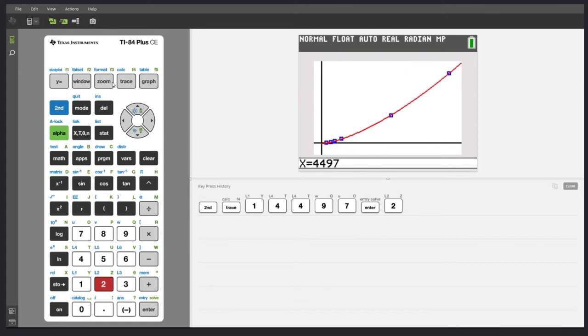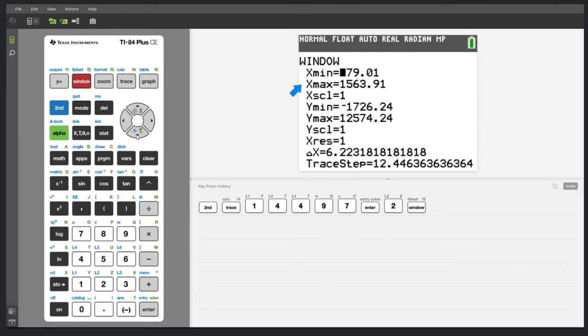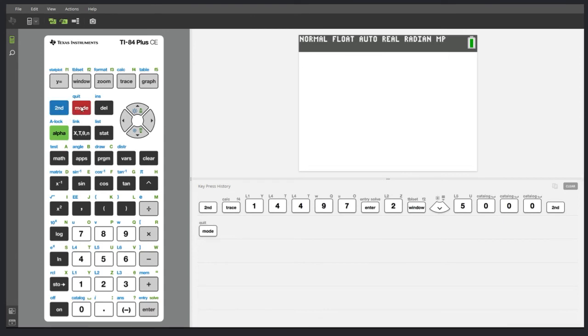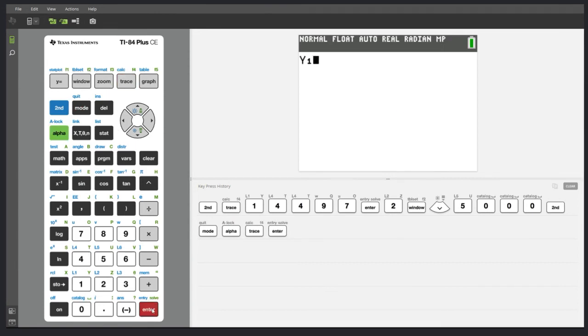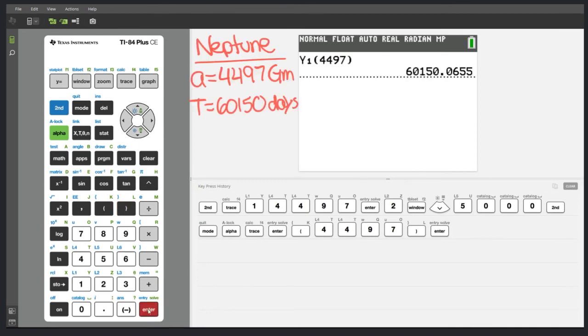The problem is that this window doesn't include that number, 4497. By pressing on the window, we could see that. So we could increase this x max to include that value, but we don't necessarily know what the y max will be. So entering 5,000 will allow for some wiggle room there, but let's not even do that yet. Second mode goes to the main screen, and let's simply enter the 4497 into the function. Using alpha trace, we choose y1, and enter it in using function notation. That way we don't have to worry about the window that our graph has. So we get the answer is 60,150 days.